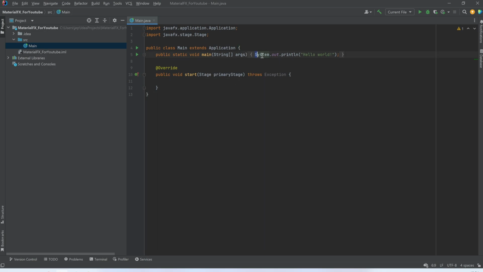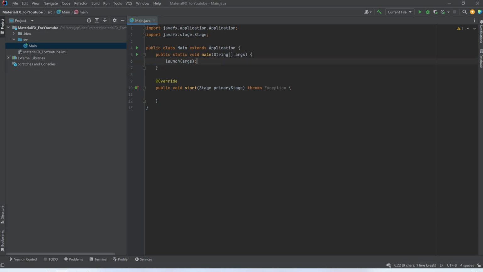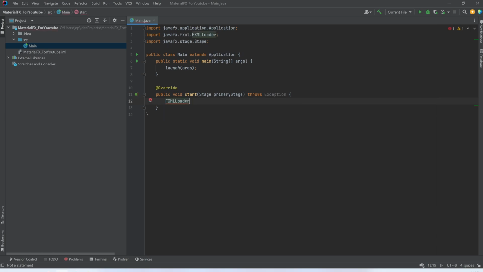The next thing I want to do is change this main method so it doesn't just print something. We should call the launch method with the arguments, which will send whatever command line arguments are sent to the application to the JavaFX application launcher, which will build everything behind the scenes, set everything up, and then call this start method here. Okay. So in this start method, we want to first do the FXML loader. And if you already know this, just skip it.